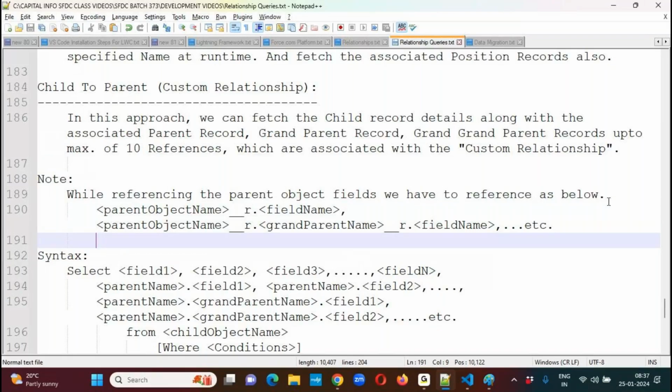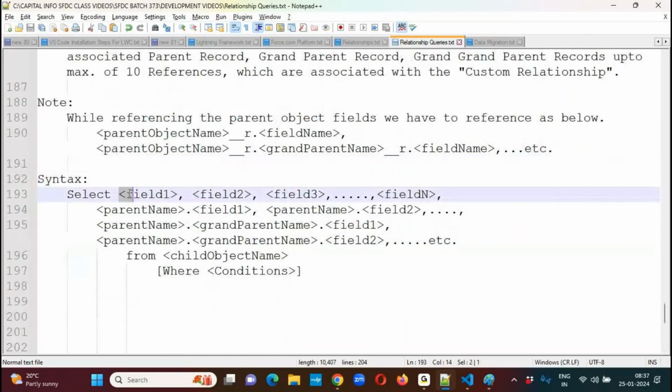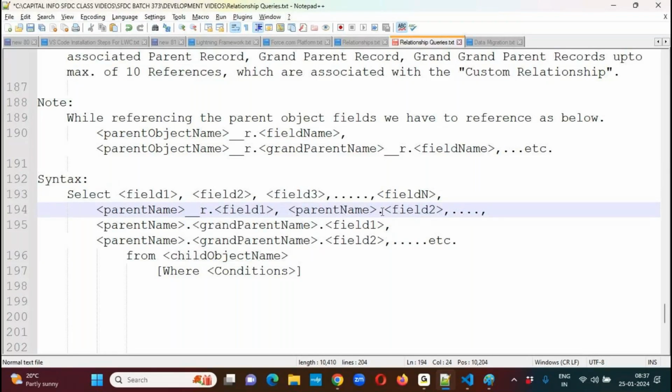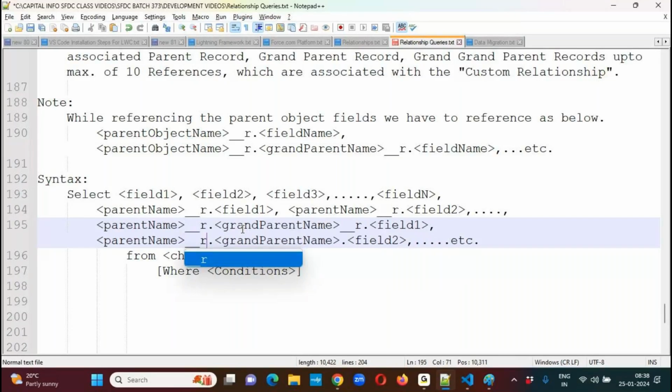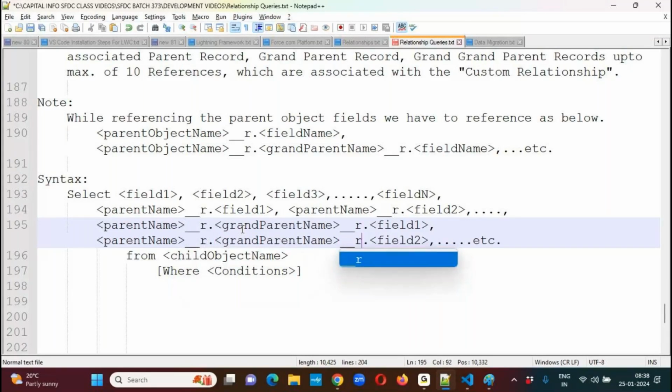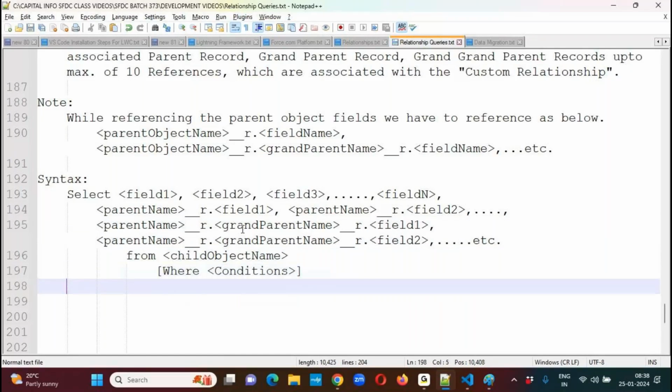Now here we have to specify: select field 1, field 2, field 3, like that field n. These are the child object fields. Along with that, I want to collect the parent object fields: parent object name underscore underscore R dot field 2. Then I'm collecting parent object name underscore underscore R dot grandparent object name underscore underscore R. Here also we can specify underscore underscore R. Like that we can specify. That's it. Nothing else. Clear?